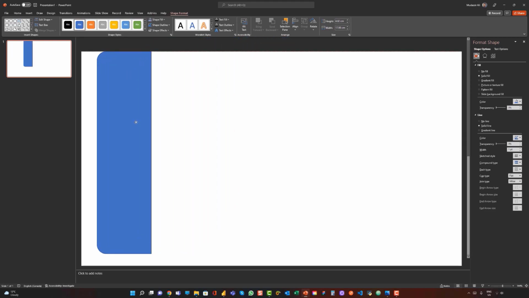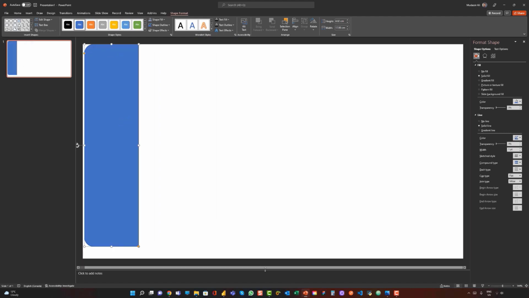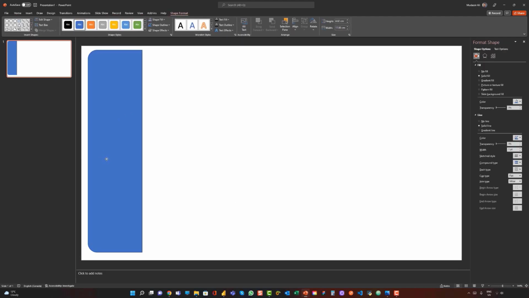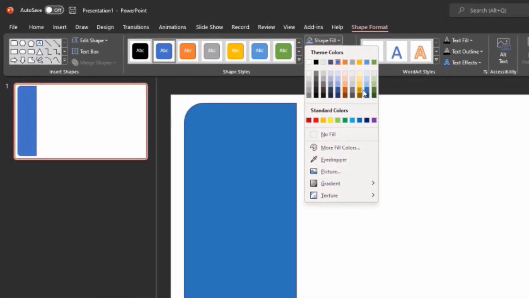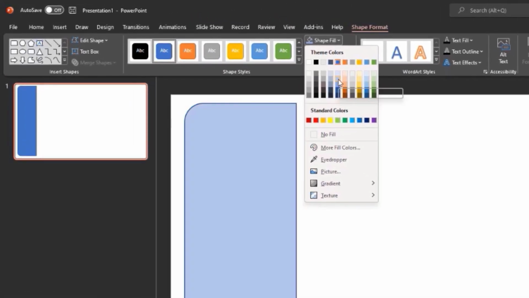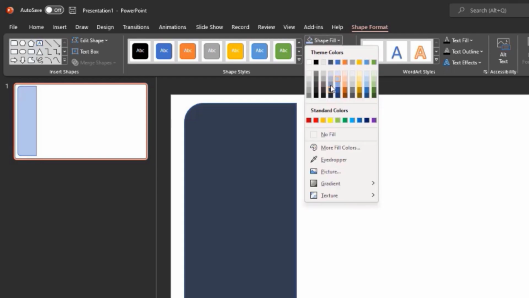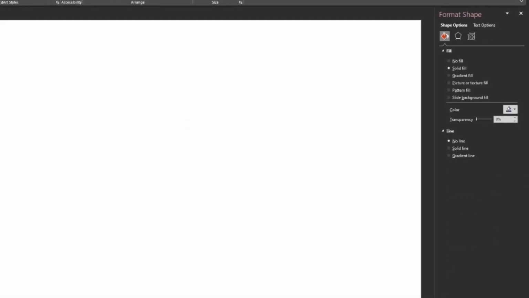Now you can see that I created the navigation pane already. So I can place this one over here. Navigation pane is ready. Let me change the color of this one to dark blue. Maybe this one. No line.